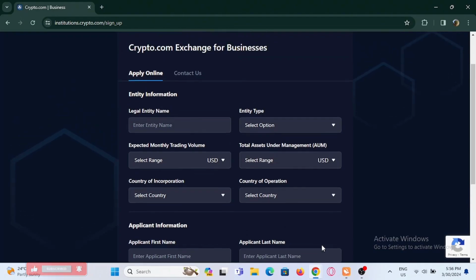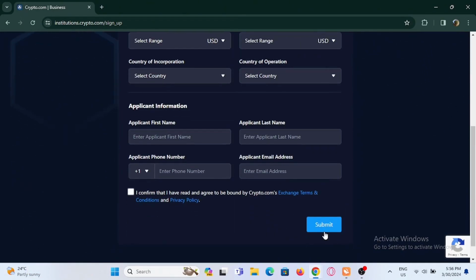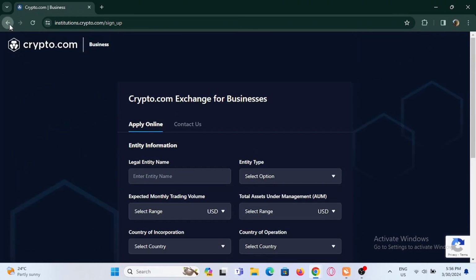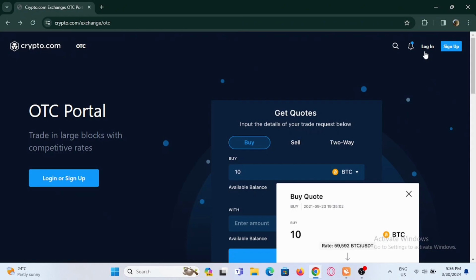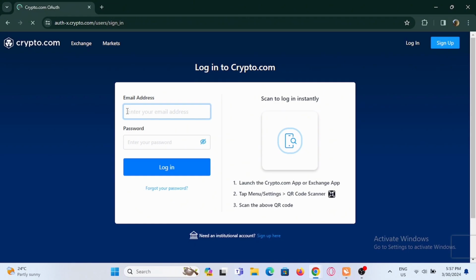However, if you already have an account and if you have to log in, just go ahead and select the option of login, which will be at the very top of the screen. Go ahead and select the option of login. In order to log in, you will have to enter your account credentials. That includes your email address and your password.